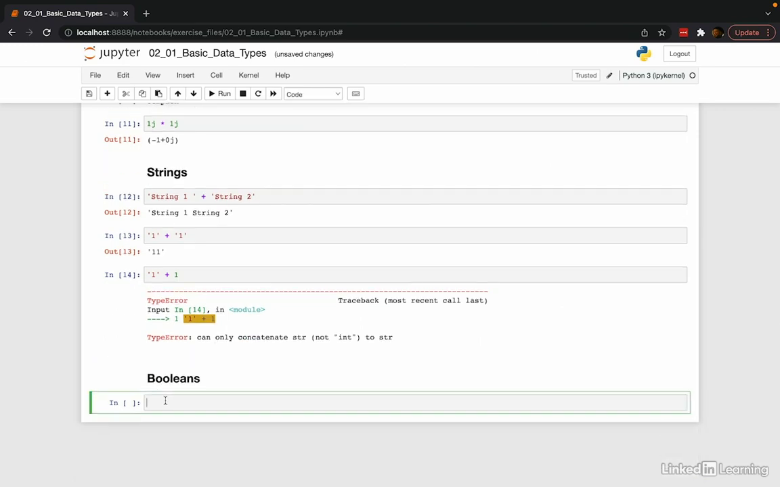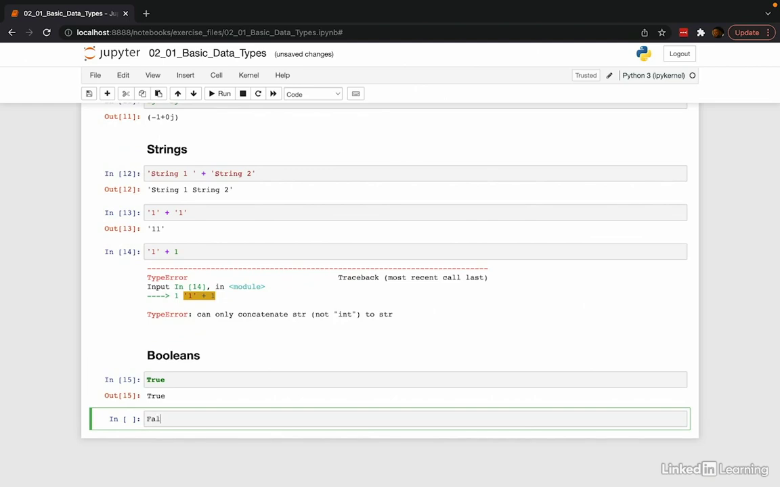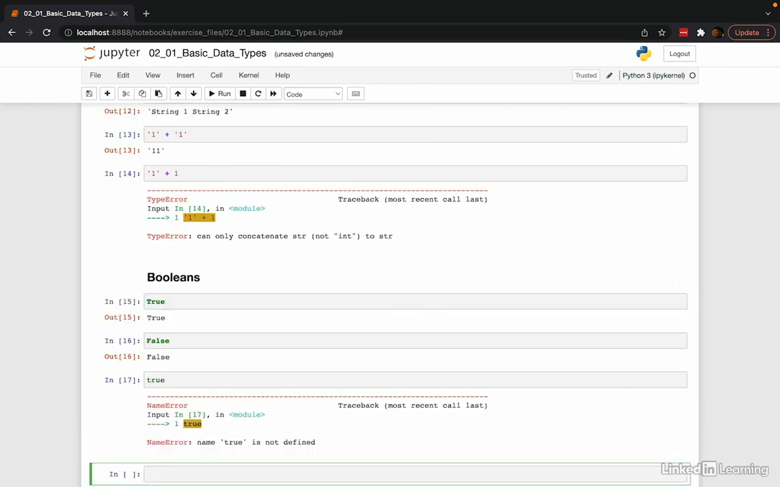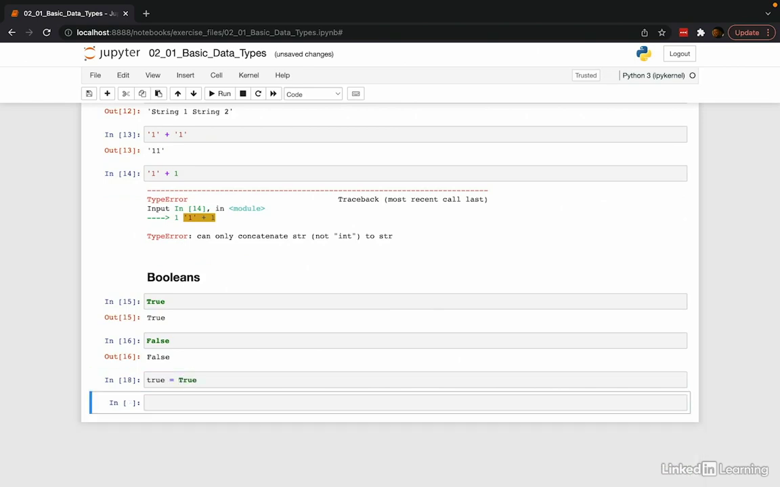Finally, let's look at Booleans. So Booleans are true and false values. Note that they start with a capital letter here. If I try to do a lowercase true, it tries to interpret this as a variable name and says that it's not defined. However, if you want to be very confusing, you can write a little program like this.